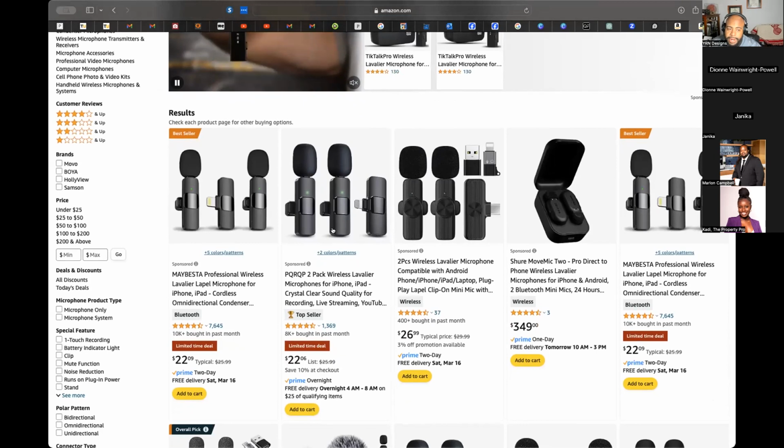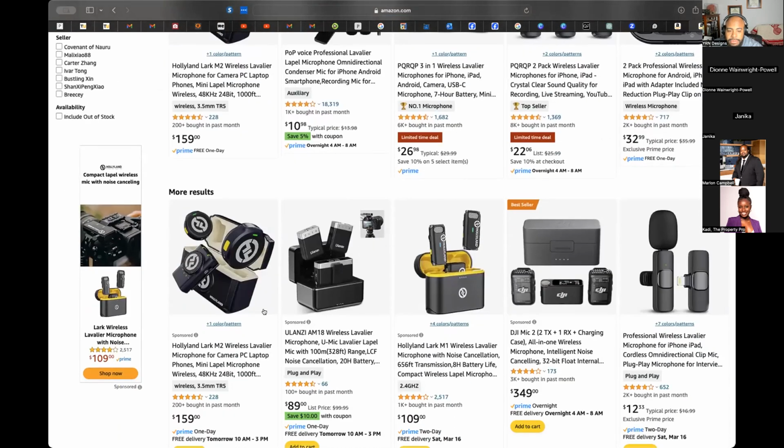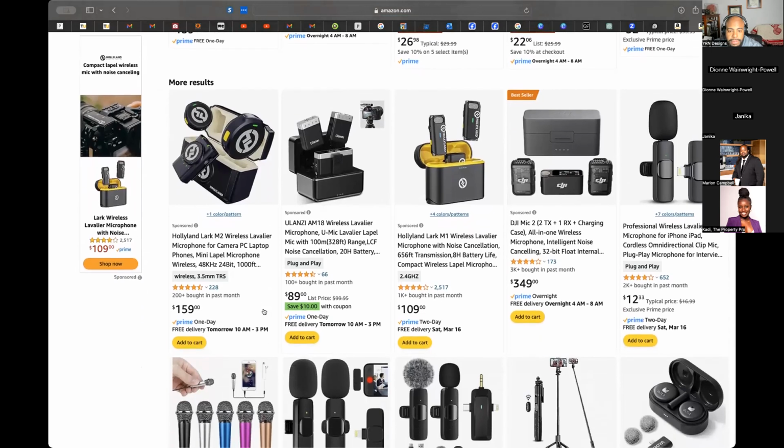So they're different levels, right? $22. This is a great starter mic, right? It's a great starter mic. They have it for Android and for Apple. Great starter mic.